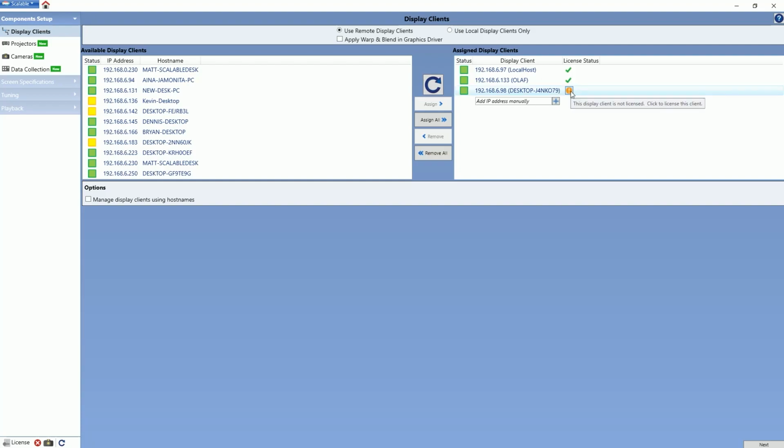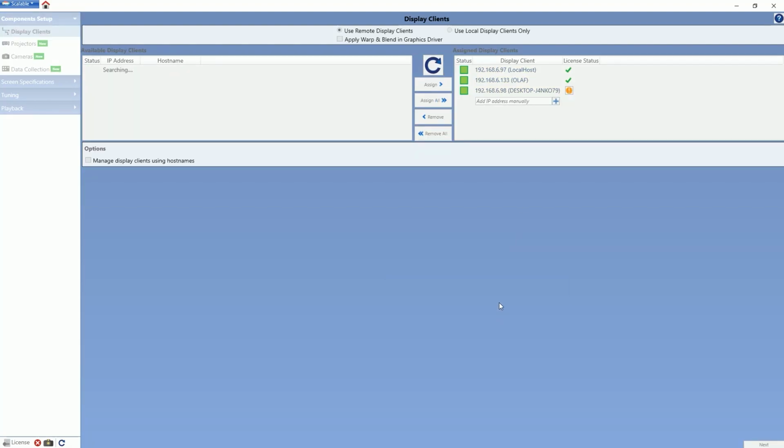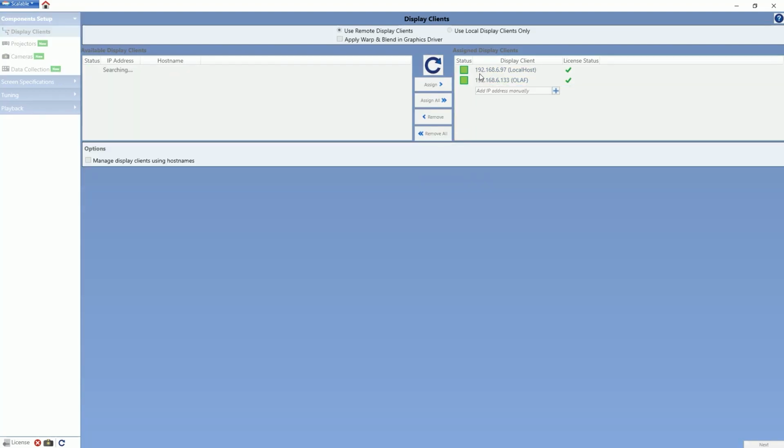To add a license to a display client, you will want to click on the orange check mark, and it will ask you if it is okay to use one of your remaining licenses on this current display client, and you will want to click the OK button. To remove a display client, please click on the assigned display client you want to remove, and hit the Remove button located in the middle of the screen.